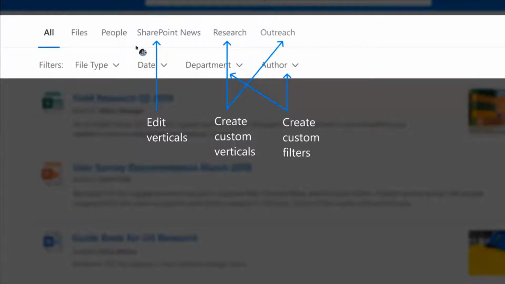So this is one piece of feedback that we've heard: in some cases, there are certain verticals which are perhaps not needed for your organization, or for a specific site as well. So in that case, we're allowing the capability to disable some of the existing verticals. The other thing that you might notice over here is this vertical called SharePoint News, which is generally the news vertical. So there is also the capability to rename some of these existing verticals to fit the needs of your organization.